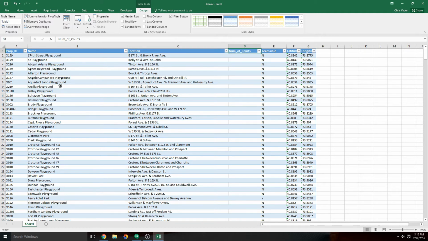And let's look at the data real quick. So we've got the name, and this would be the way if you were local, you might refer to it, meet you at Brady Playground, whatever. This is the actual intersection of the park or the streets that it's on, and it has what's called accessible here, which must mean wheelchair accessible, longitude, latitude, and the number of courts.